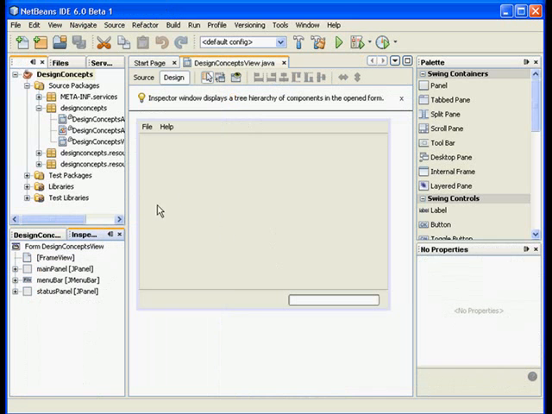Okay, first of all, when we create a desktop application in NetBeans, what we're looking at with a simple desktop application is really three files. The design concept, this is the name of my application, the view. So basically I have here a container and some GUI components.